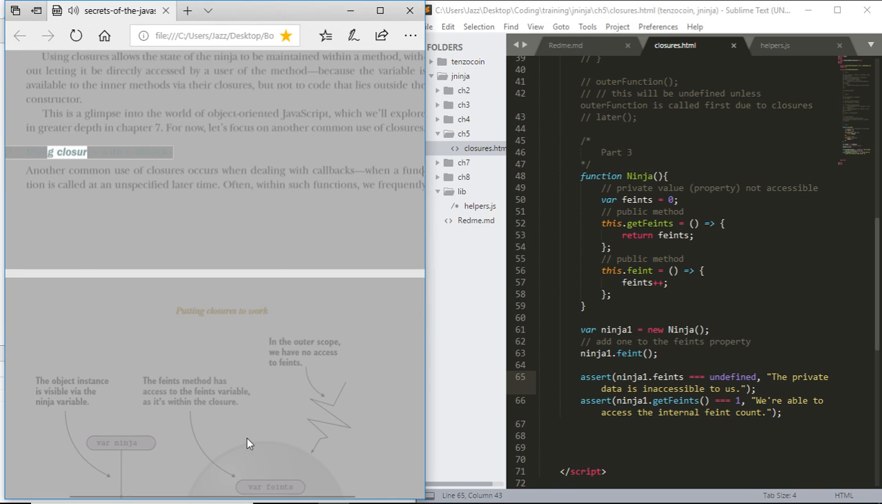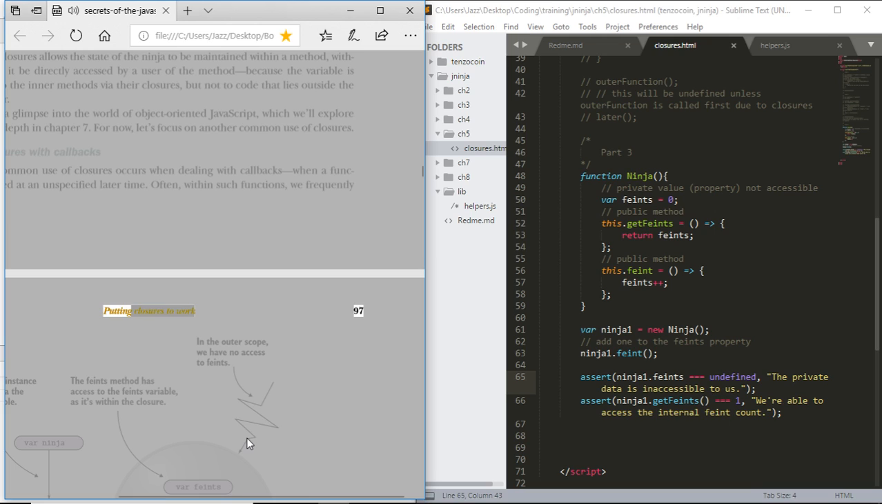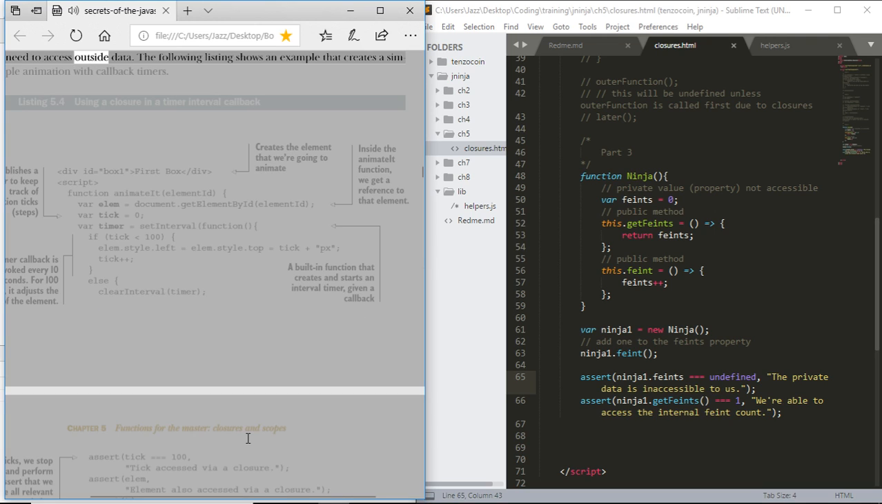5.2.2 Using closures with callbacks. Another common use of closures occurs when dealing with callbacks, when a function is called at an unspecified later time. Often, within such functions, we frequently need to access outside data. The following listing shows an example that creates a simple animation with callback timers.